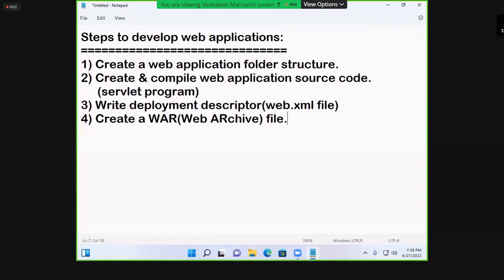See, steps to develop web applications. First step, create a web application folder structure. How to create folder structure I explained. Second step, create and compile web application source code, Servlet program. Write deployment descriptor web.xml. Create a WAR file, web archive file. Okay.